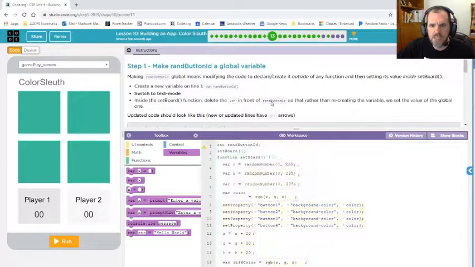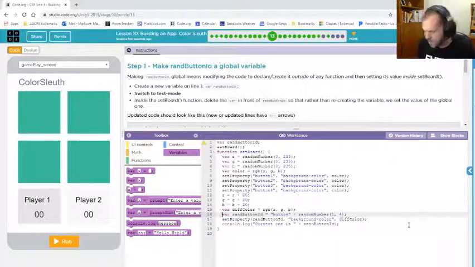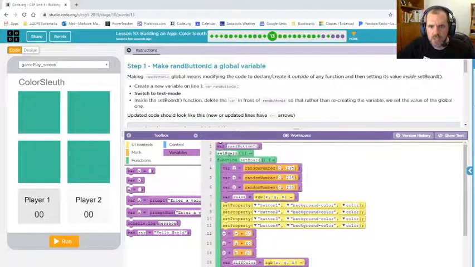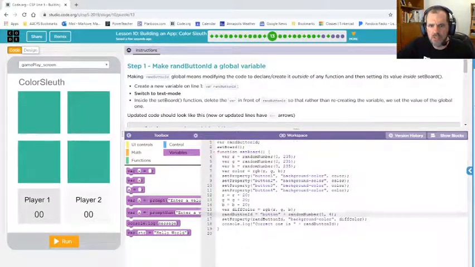So it looks like that. Go to text. It says, and inside the setBoard function, yeah, this is probably the easiest way to do that. Down here where I had random button ID, we want to get rid of that var. Now when I go back to show blocks, I can use this variable outside of this function. And down here, I haven't declared it anymore, I'm actually just assigning a value to it. Let me go back to the text again so you can see what I did. I added this up here: variable rand button ID, which we already had before.